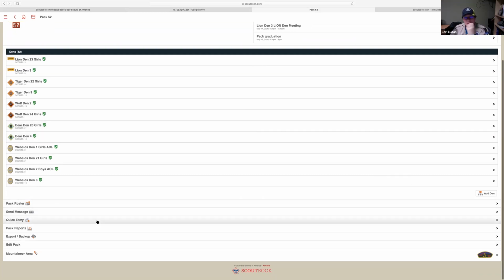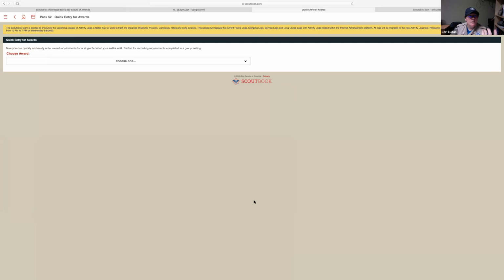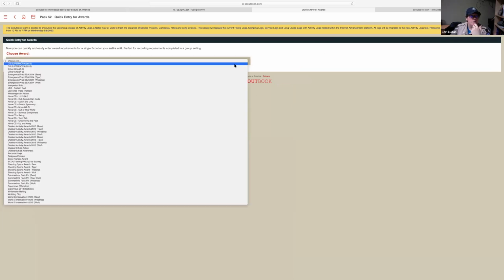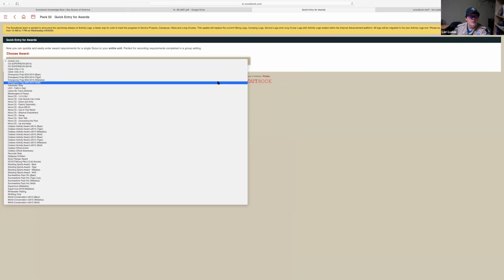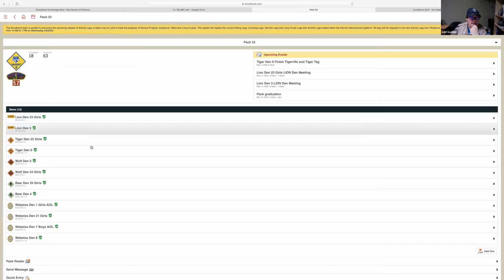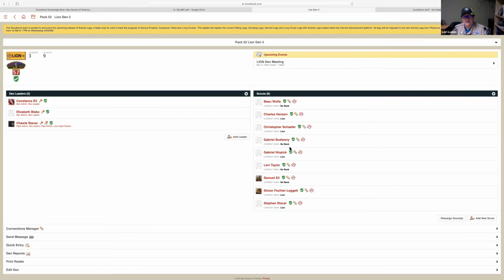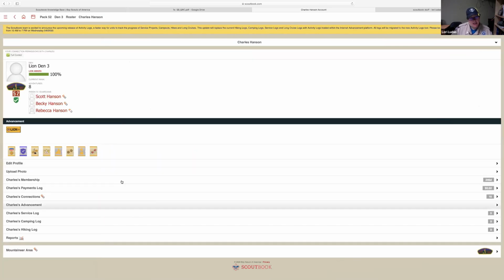So if I wanted to do quick entry, usually I do not do quick entry from the main page because I'm not doing it relating to the pack. But if you need to, you can enter awards here. What you would have to do is choose what type of award you are doing. This is more confusing. If you go into your dens, it's a little easier. I'm going to choose our boy den.